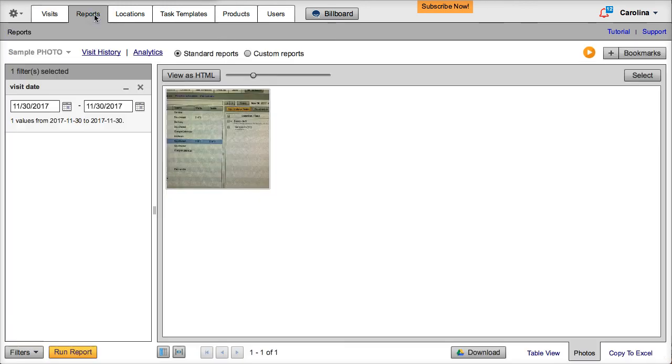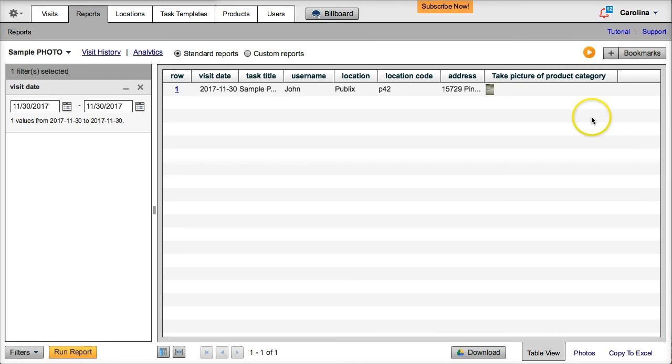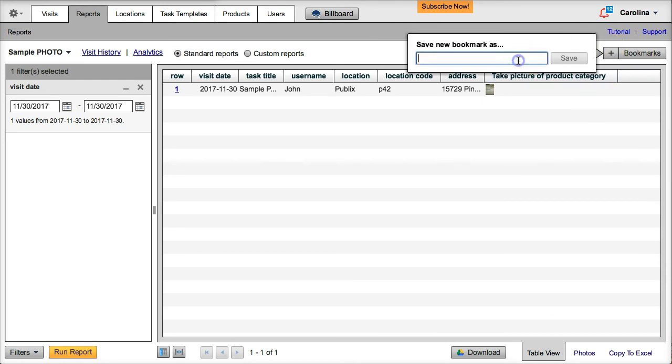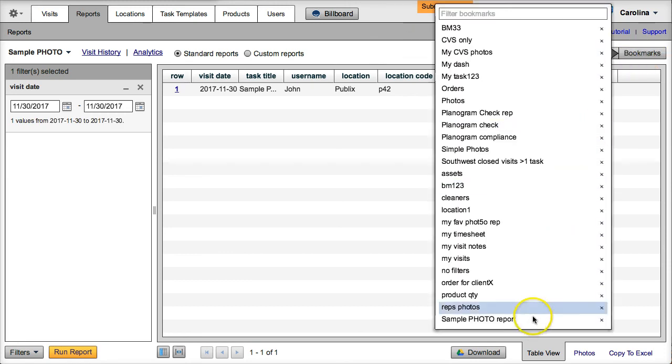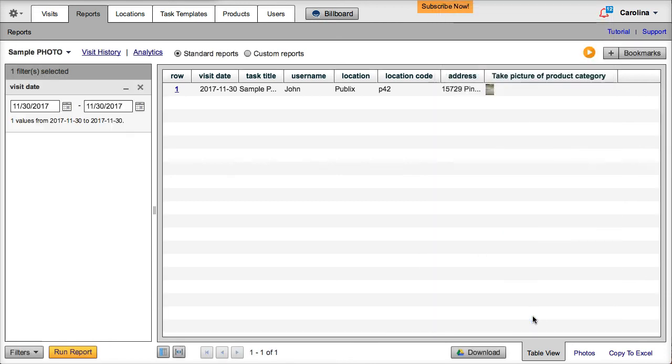You can bookmark this task action report view already formatted for rescheduling by clicking on this plus sign and choosing a name for the bookmark. This way, you can always come back to it by clicking on Bookmarks, selecting your report, and choosing a new date range.